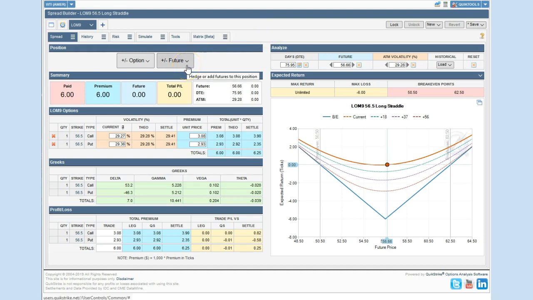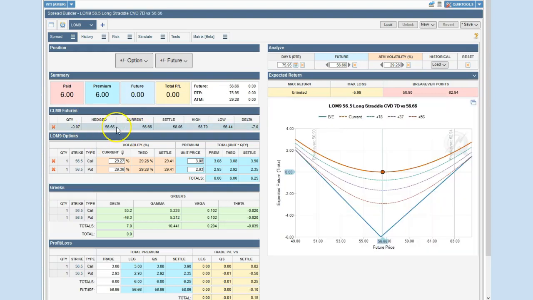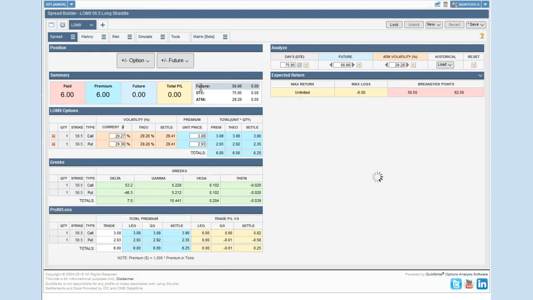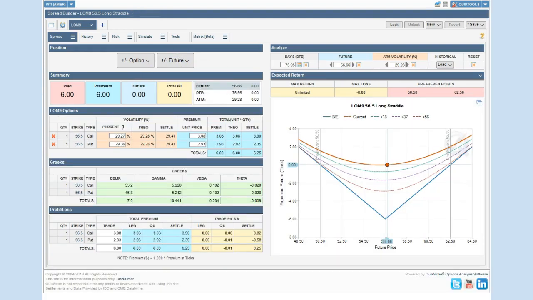If you want to hedge something, you can click the future button, and it's going to tell you what your hedge is right now. And if I say okay, it will put that quantity in here, and now you have a straddle that's been hedged. Okay, so I'm going to clear that future because we can go into that in more detail at some other time. So that is the majority of what goes on in the spread tab.